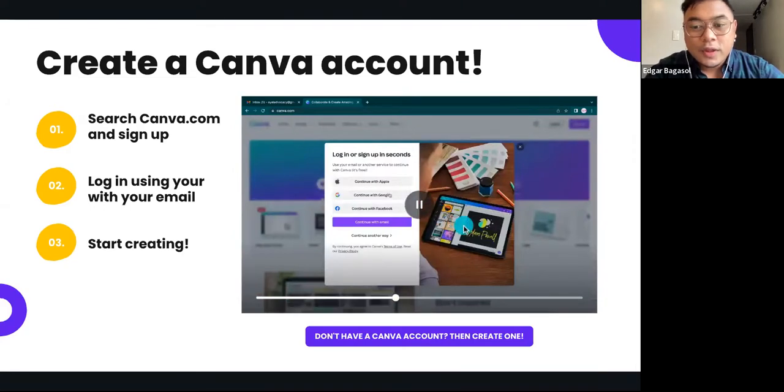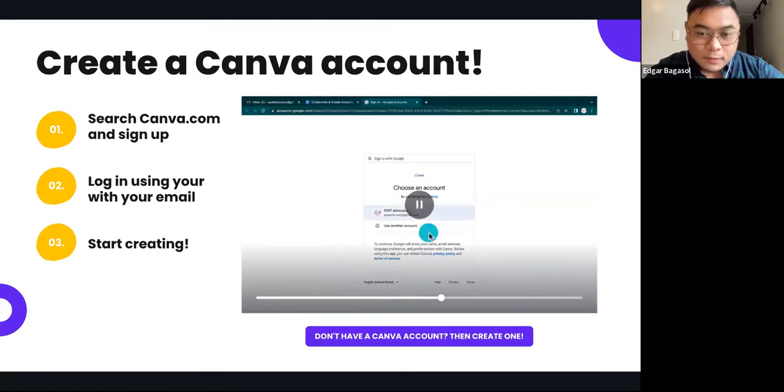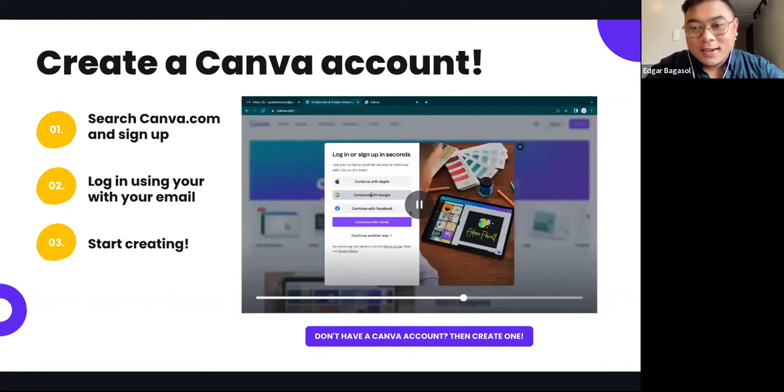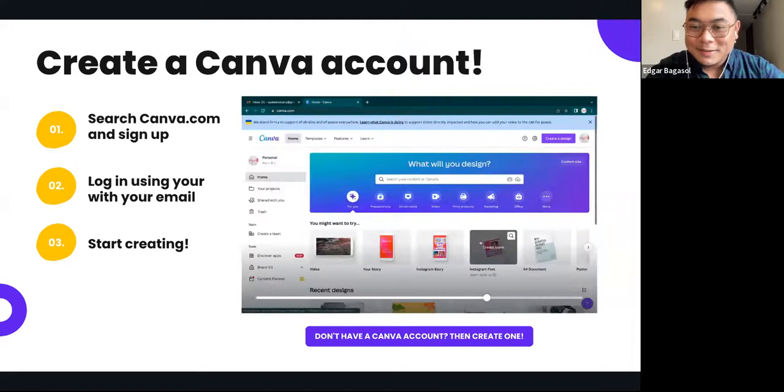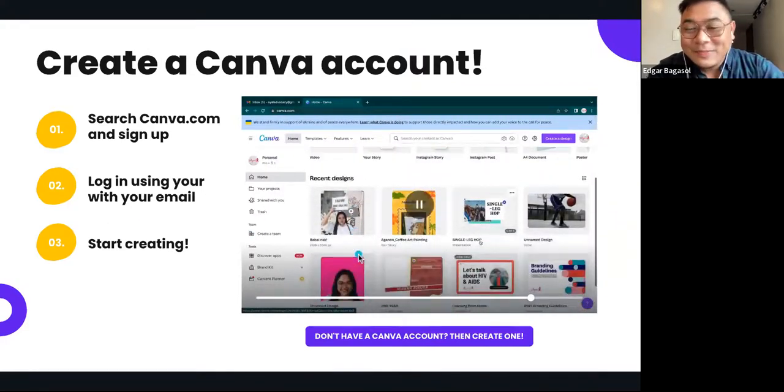And then continue with your Google account or with your email. And then choose your email. And then, voila, you can already start creating. Okay, so it's that easy, no?